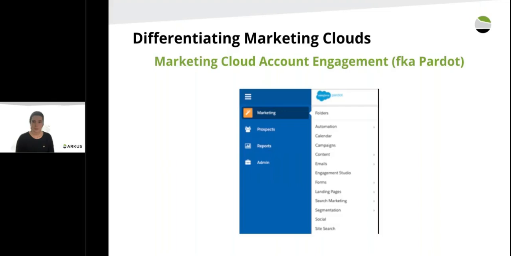What is an easy way to differentiate it? Perhaps you're using the classic user interface of Account Engagement, formerly called Pardot. In that case, you know this navigation bar. It's very different than Salesforce's navigation.